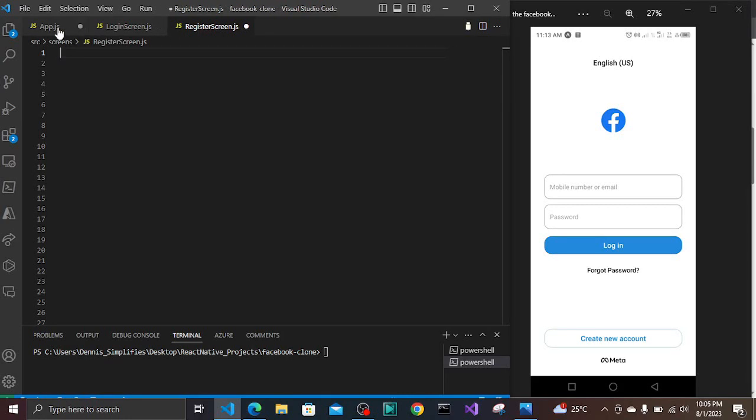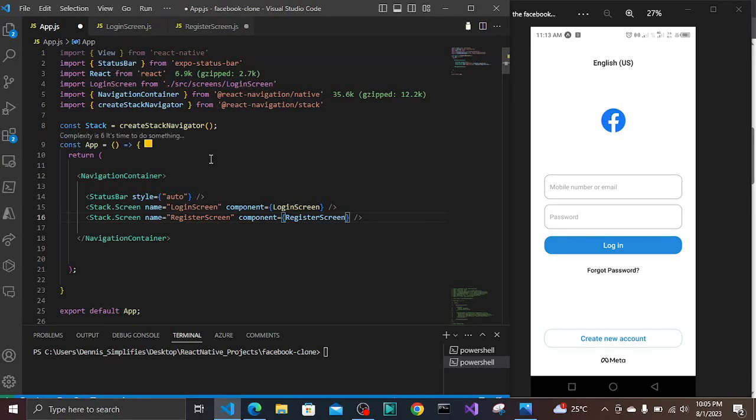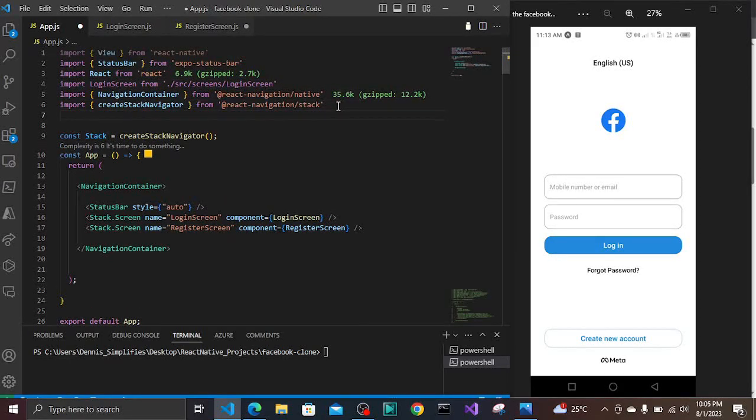Then over here, what we do next is that we have to import the login screen and then the register screen. So I have one here. I can copy this one, and paste. So I'm going to change the name to RegisterScreen.